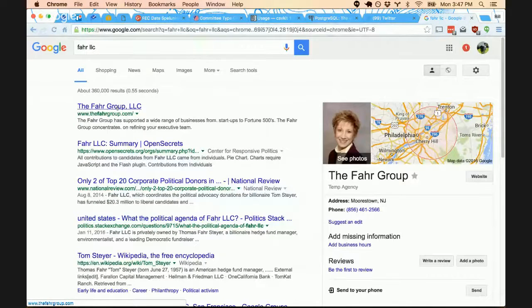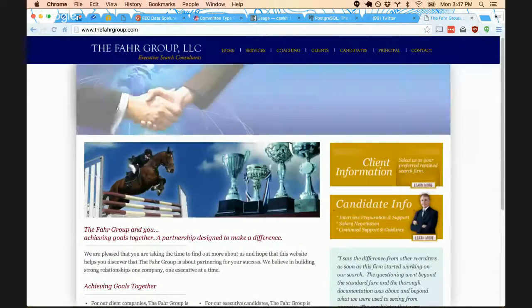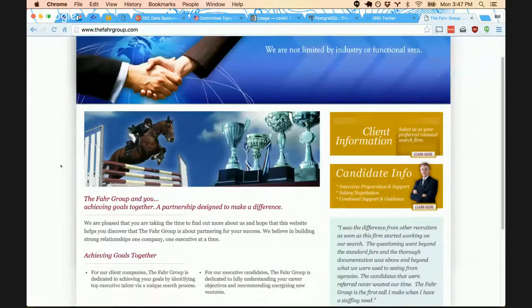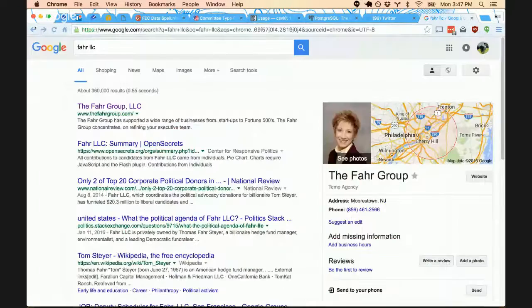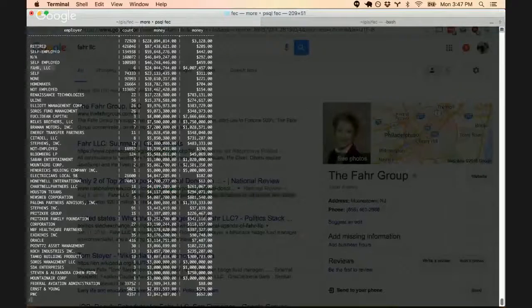FAR Group, executive search consultants. Interesting. I'm almost wondering if that's wrong. Oh, there we go. Coordinates the political advocacy donations for billionaire Tom Steyer. Interesting. Okay, so that's a liberal PAC. Wow. That's funny. They managed to crack into the top 10 with 6 donations.